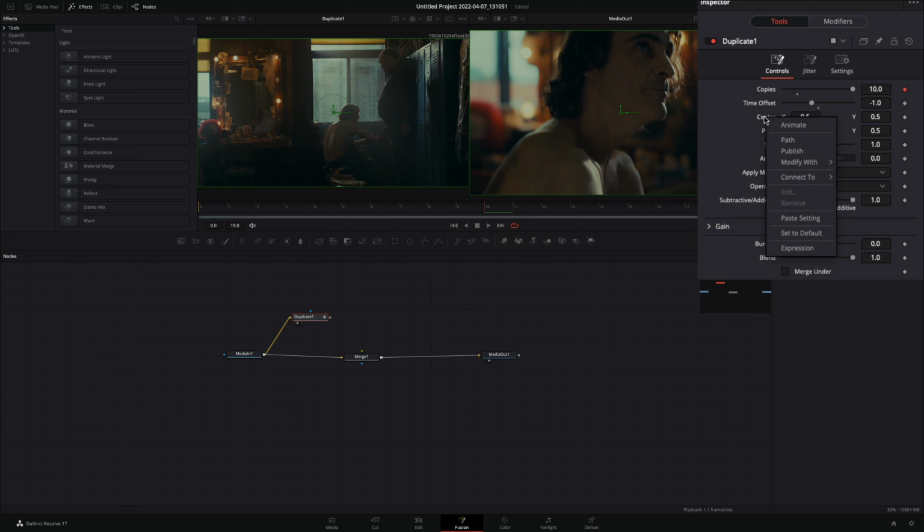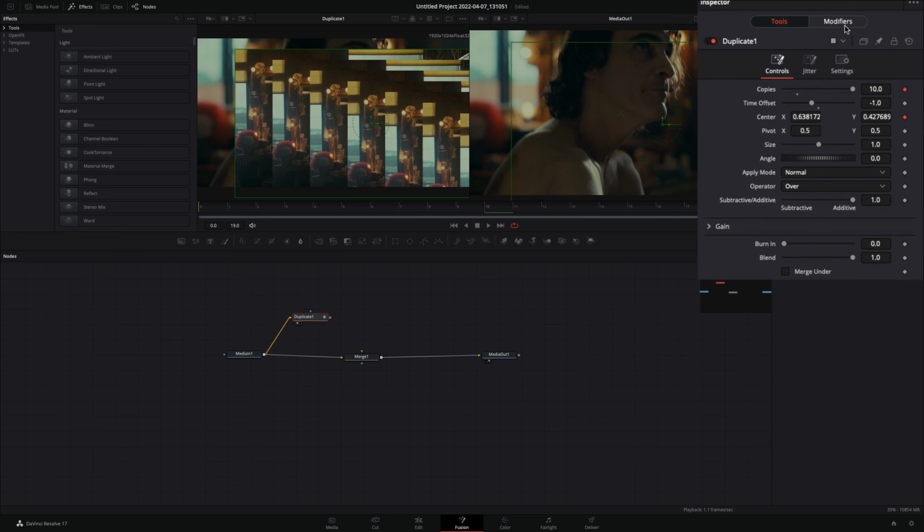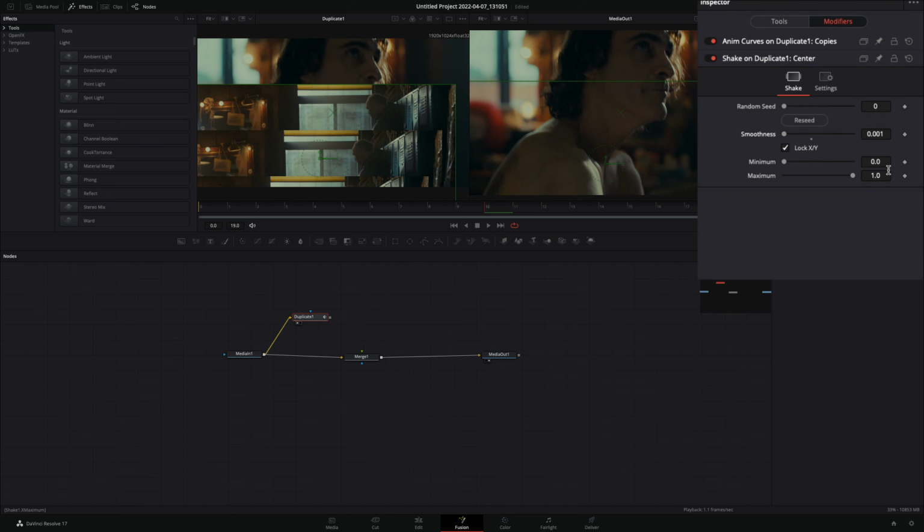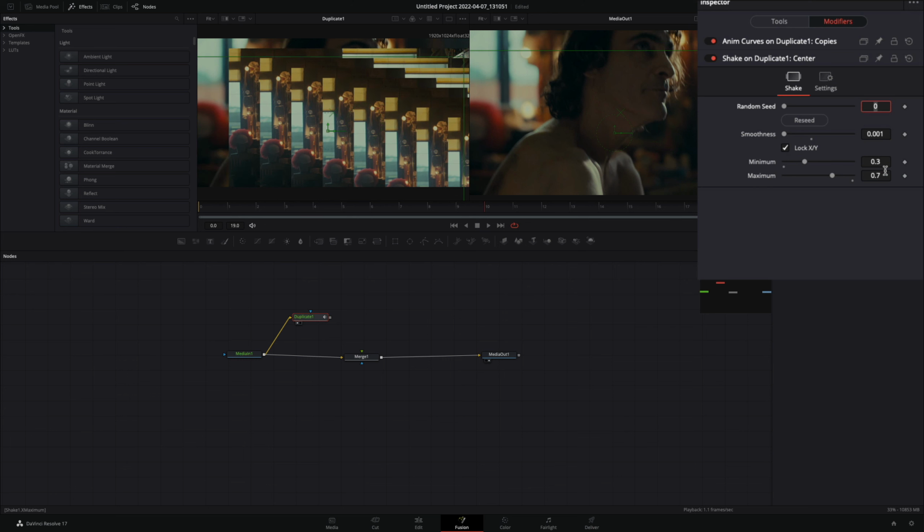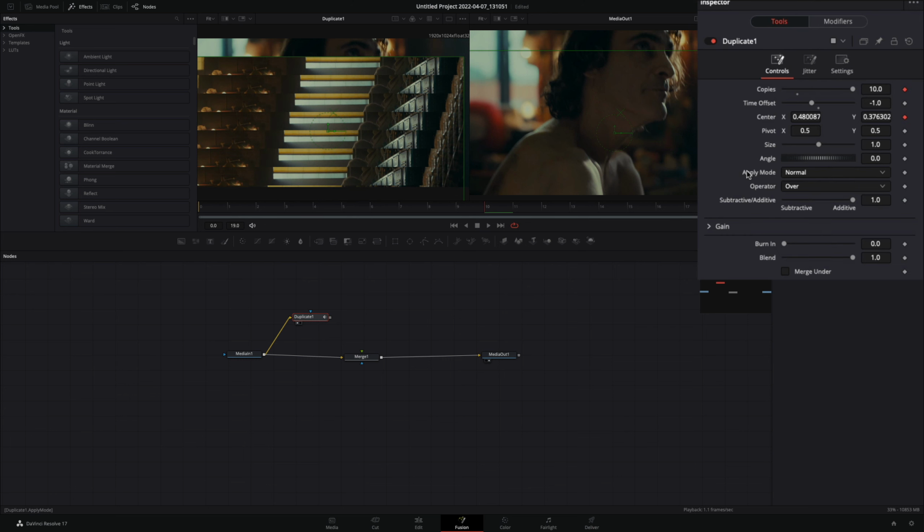Right-click in the center value and select to modify with shake. Go to the modifiers tab, bring down the smoothness. Set the minimum to 0.3 and the maximum to 0.7. Go back to the tools tab.